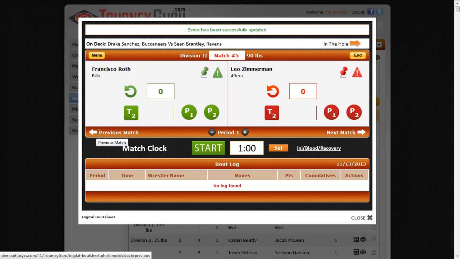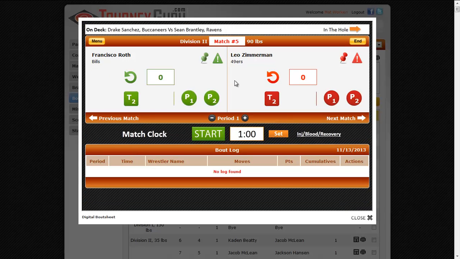You do have the ability in between matches to either go to the previous match or the next match. So let's say that Leo was on his way down to the mat, but it was going to be a few minutes, and you wanted to skip this match temporarily and move to the next match. You would be able to do that by clicking the next arrow. Then you could go ahead and score this match, and then once that's complete, you could come back to the previous match. But you would need to remember to come back. It wouldn't automatically know that you want to go backwards, so you'd need to keep track of that.